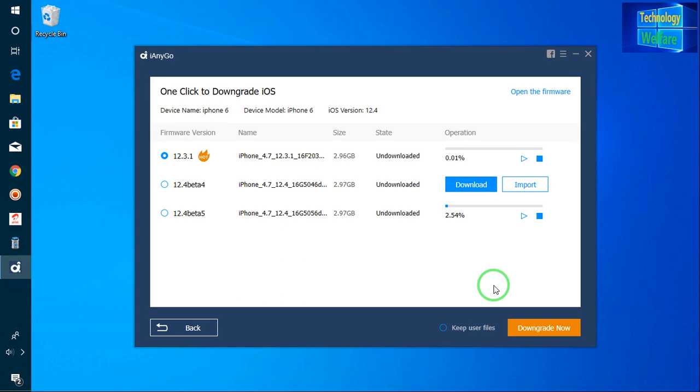Then you will be able to. So this is the way, guys. You will be able to downgrade according to your own choice, whatever iOS you would like to use on your device. For it, you just have to do nothing more. After downloading, there will be options. Just click downgrade now.